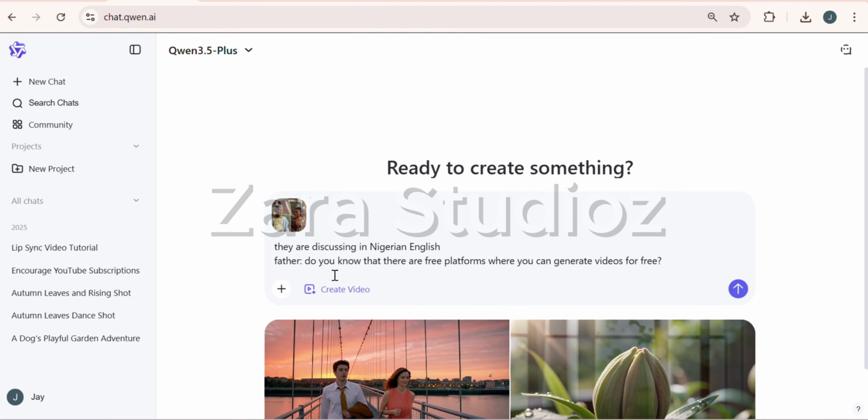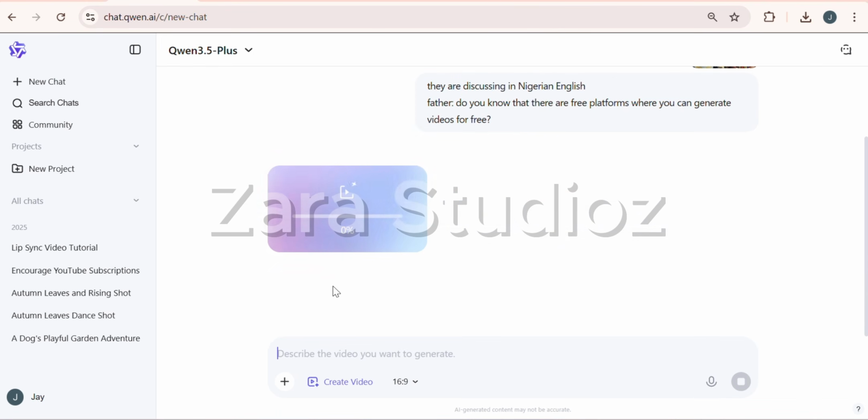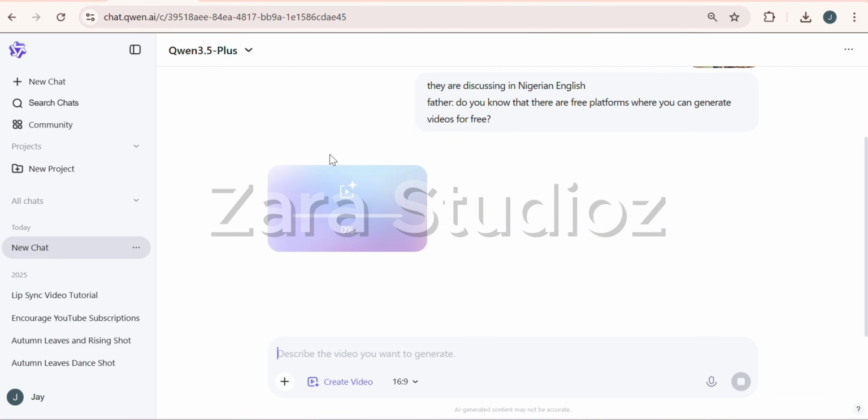Because this platform generates only 5-second videos at a time, I'm just going to do one person first, then I'll do the second person later. Now we can combine the videos together in any video editing platform. So I'm just going to click on enter right here and we'll wait for the video to generate.